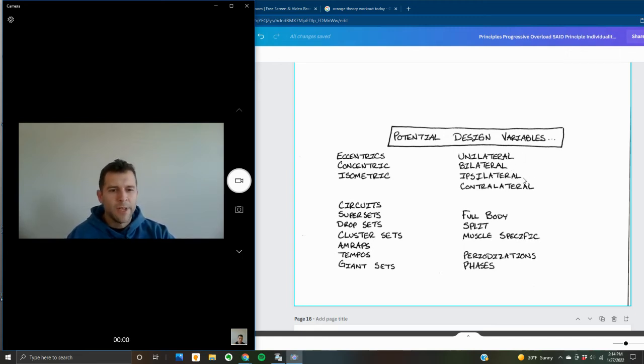Unilateral, bilateral, ipsilateral, contralateral. You could split your workout programming weekly by doing full body every day, split routines, muscle specific routines. You could add different types of periodization and phases with different types of biases. You can do all kinds of cool stuff, but ultimately it's still the same core things over and over again. And these are just different ways of creating what we talked about earlier. So these are just creative variables, but they still boil down to the exact same things.